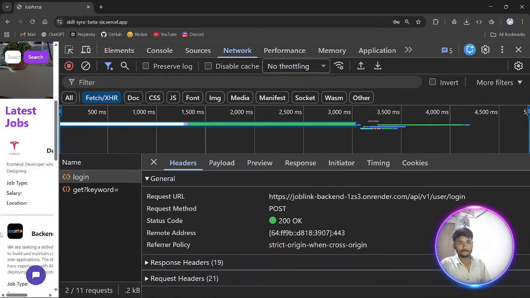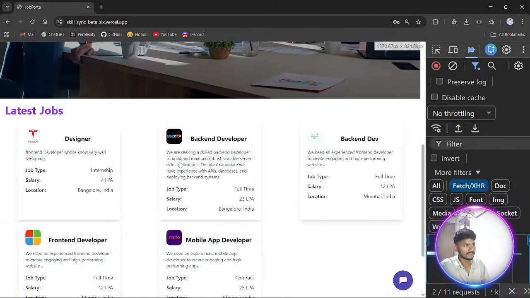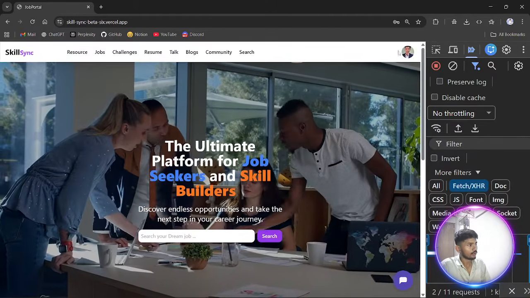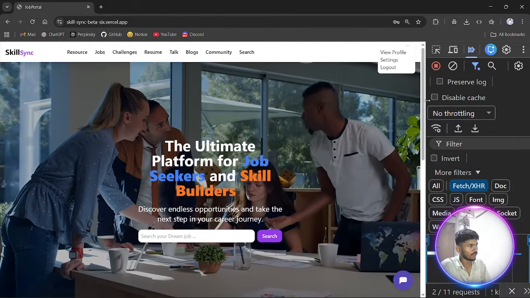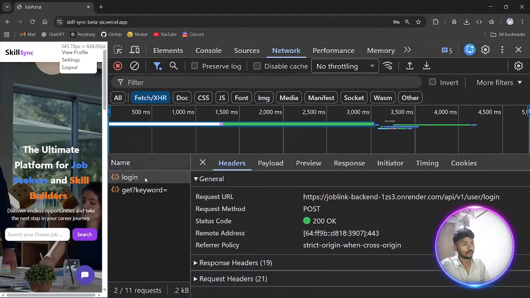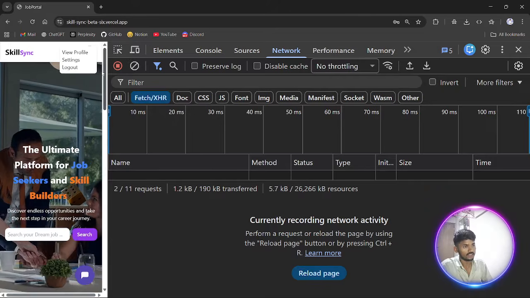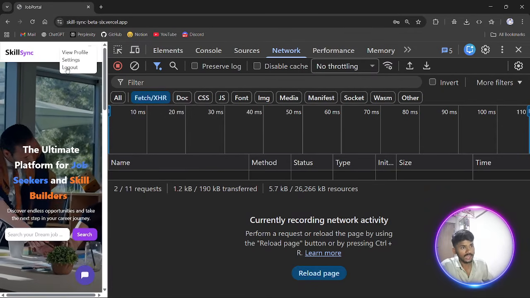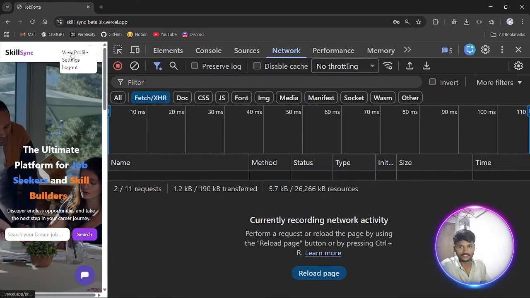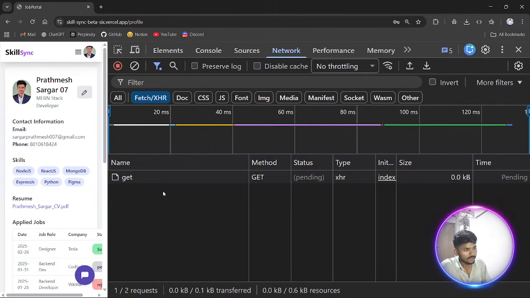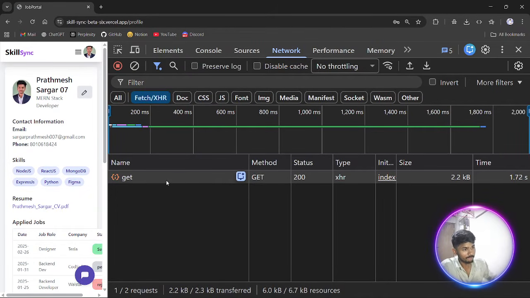Okay, so let's go to our front end again, because we are logged in now. Here I am clicking on my profile section. What kind of things are going to happen? Okay, I'm just ignoring that, and as I click on this view profile section, you can see that some kind of GET request is sent.